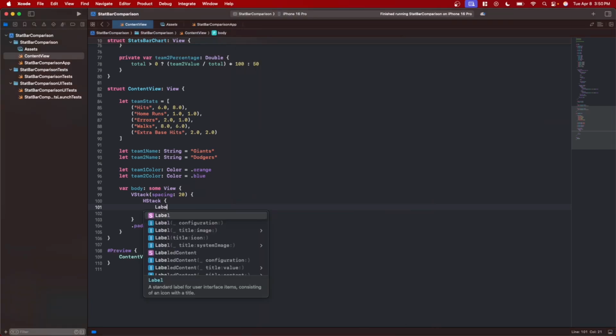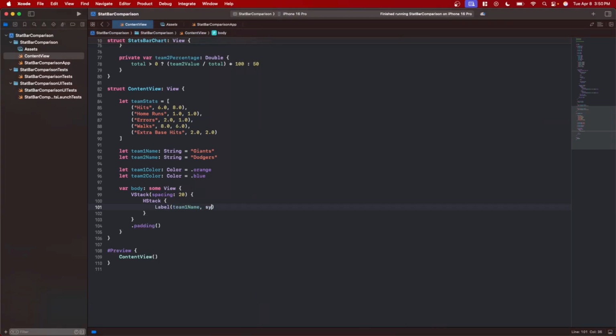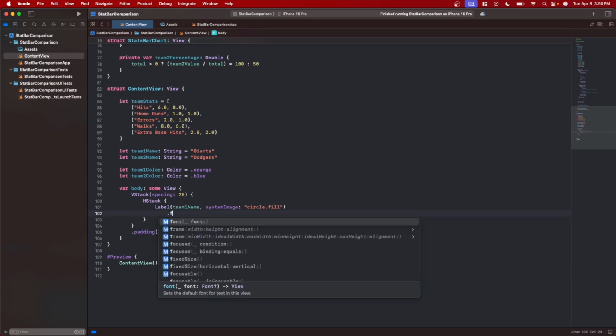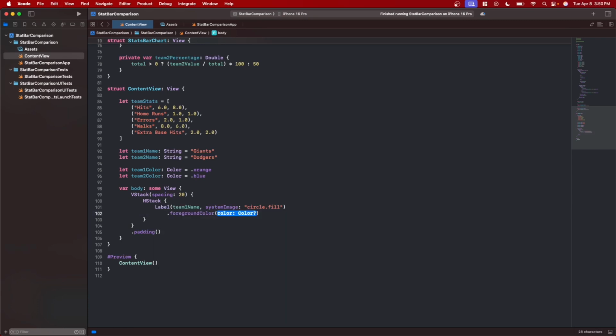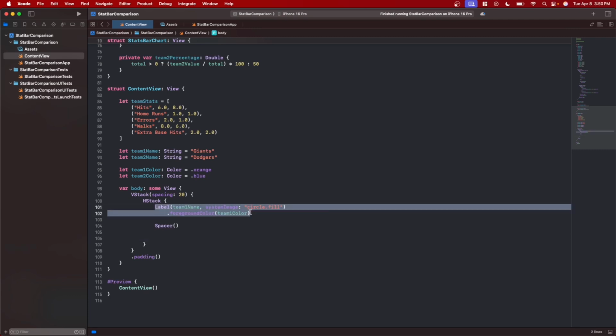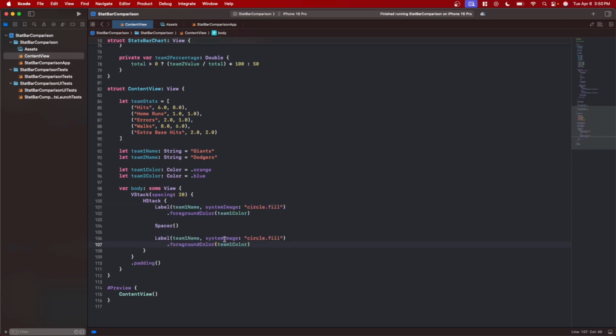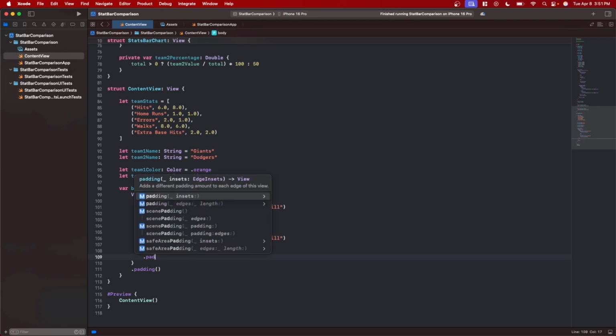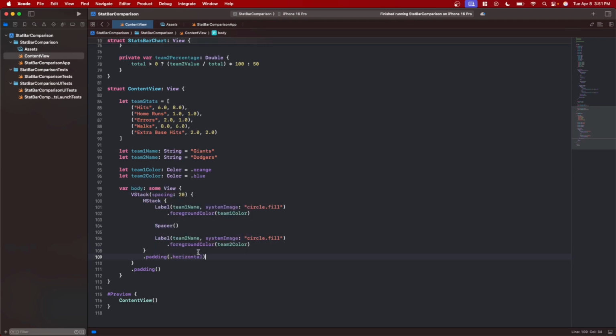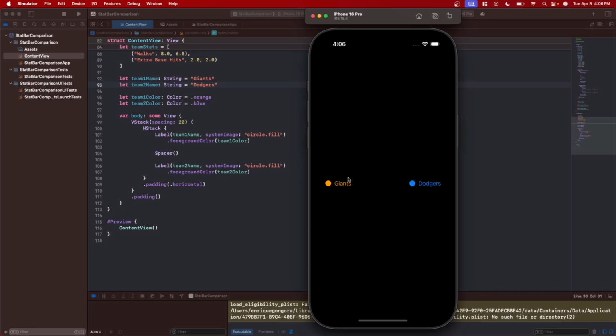We have our label, team 1 name, and in the system image name, I'm gonna do a circle dot fill. And then the foreground color, I'm going to do the team 1 color. Again, our spacer. And then just copy this, paste that, and then just change it to team 2 name, and then team 2 color. And then we'll add some padding on this. So if we were to run the project right now, you would see that we have our labels.